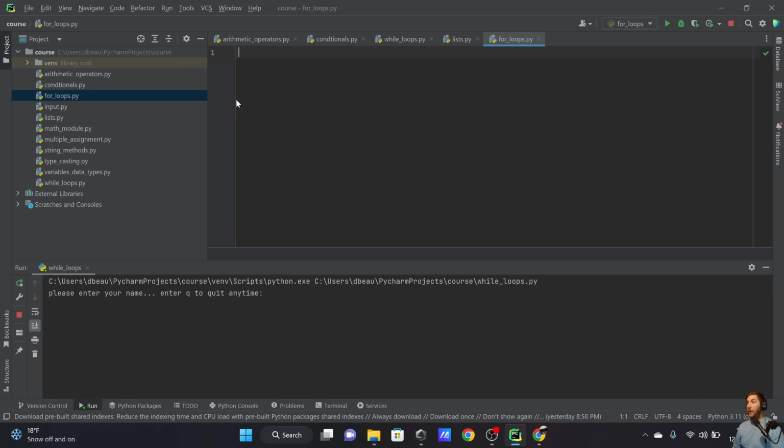What is a sequence of elements? Well, generally it's a list, okay? But it could be any other iterable object. Now, how do you know if an object is iterable? Well, let's start off by creating a list.